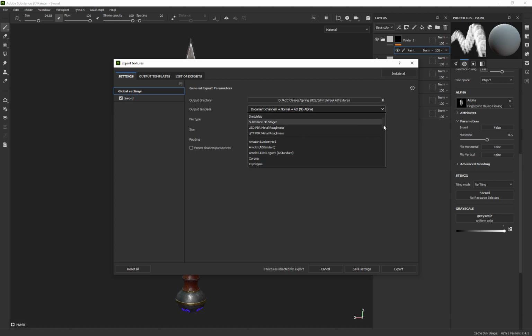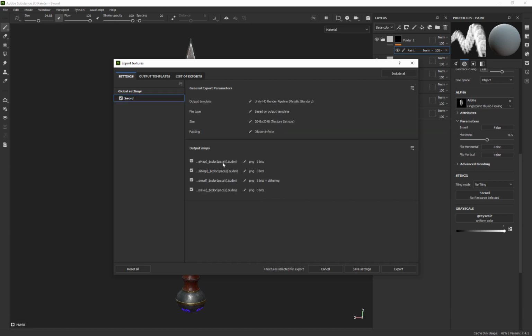We're going to come down in the list and find our Unity metallic standard. Okay, Unity HD render pipeline metallic standard. And we're going to make a new one like I did here, but for now we're going to grab that. And I'm going to show you what that is. If I open it up, it comes out with this. I hate the way it cuts it off, but if you roll over it, it'll tell you. It's going to come out with $mesh, $textureSet, underscore base map, and then a bunch of other stuff too.